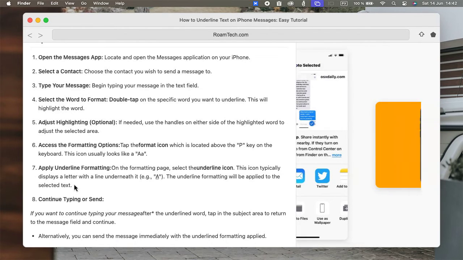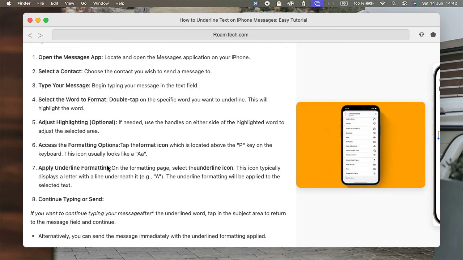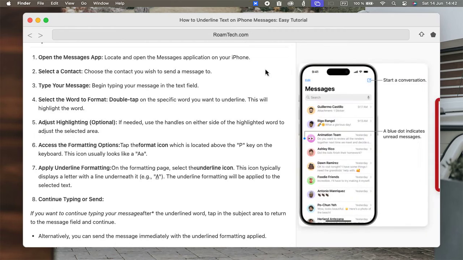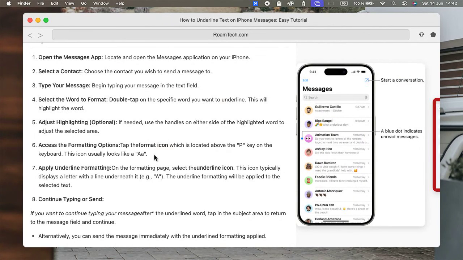Your formatting is applied. Now you can tap on the subject area to continue typing your message if you need to, or just hit send. And that's all there is to it. Your message will be sent with the underline you chose.